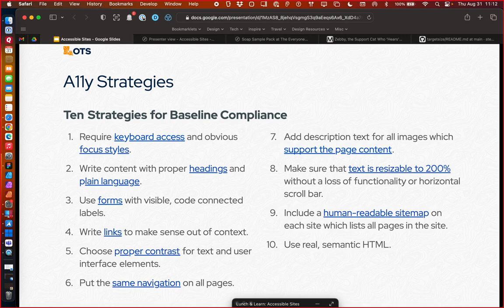Number 6, putting the same navigation on all pages. I realize that probably sounds self-evident, but in a recent evaluation of 17 Louisiana state government websites, I actually discovered a couple of agencies that would, for some reason or another, omit the navigation on certain parts of their website.